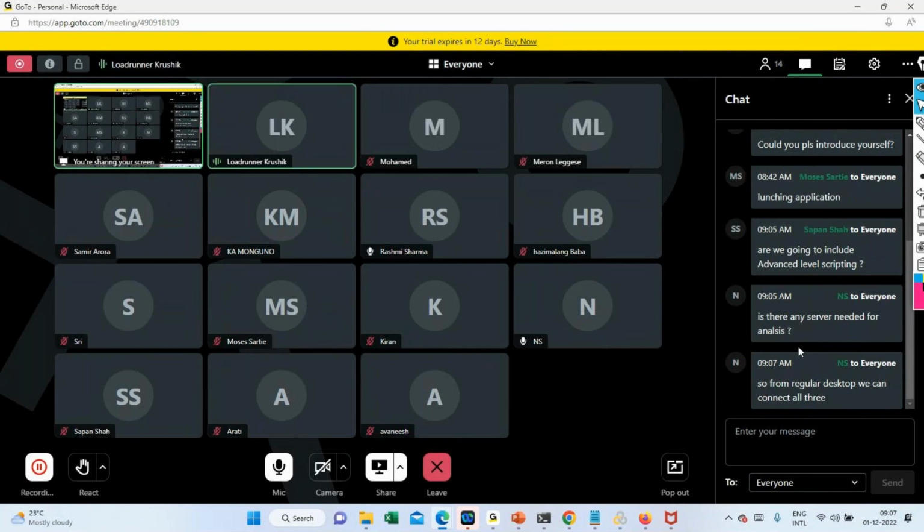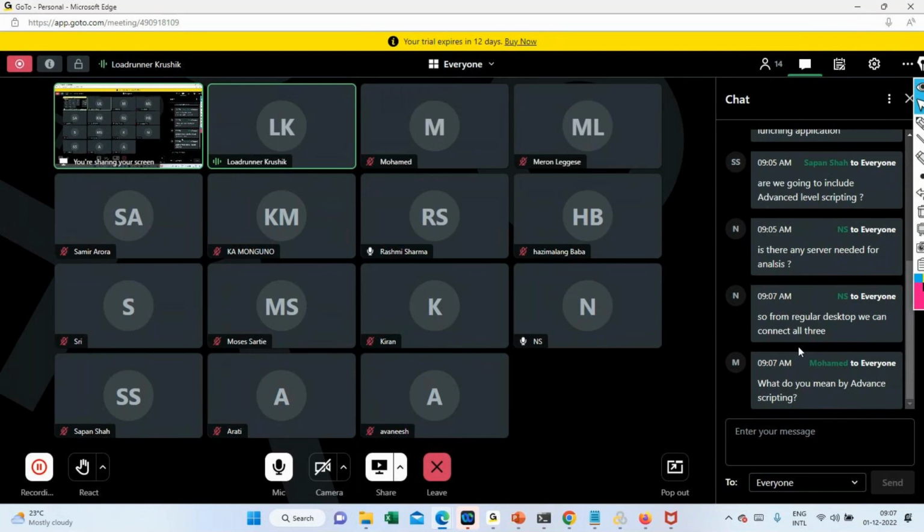NS, yes, from a learning perspective, yes. All three you can connect from desktop. Yes.